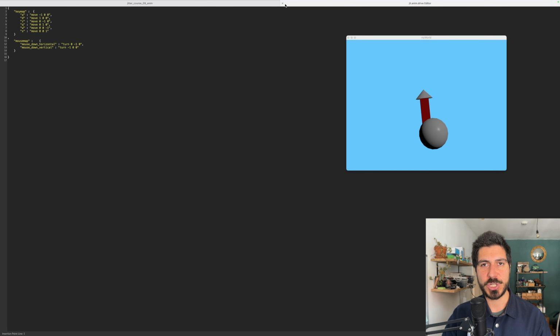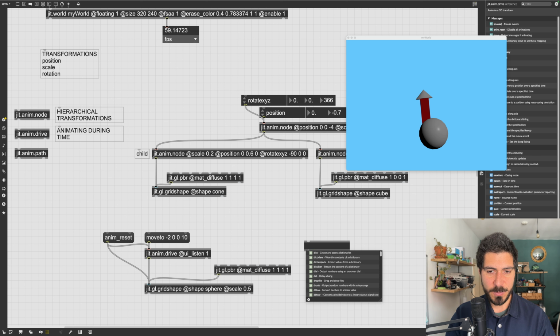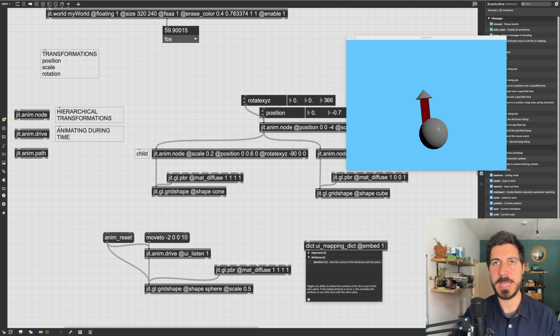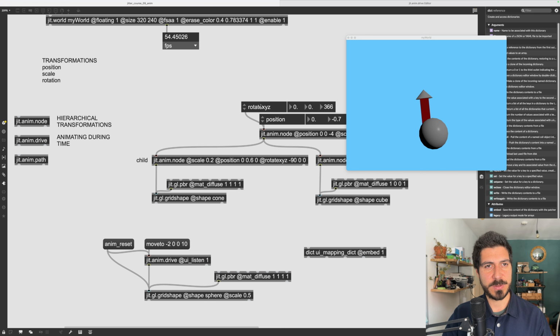Now, if we want to change that mapping, we can do it in a couple of ways. One way we can do it is by creating a dictionary. Call it like UI mapping dict or something. Let's give it an embed 1, so it will save the dictionary with the patcher when we save the patcher. Let's copy the content of this dictionary.